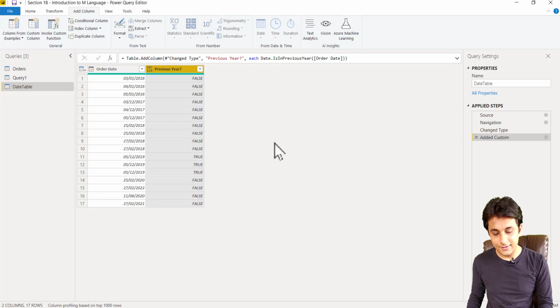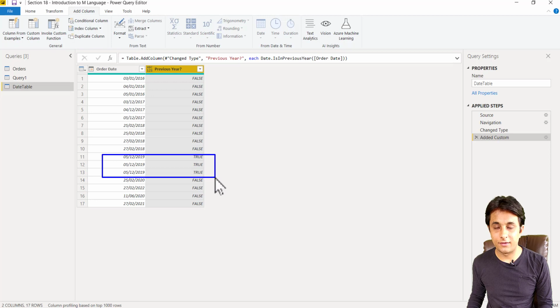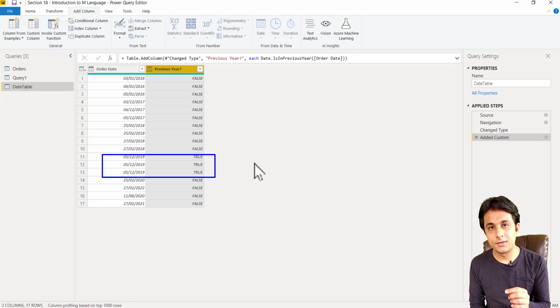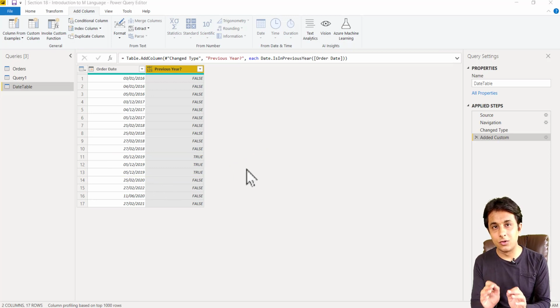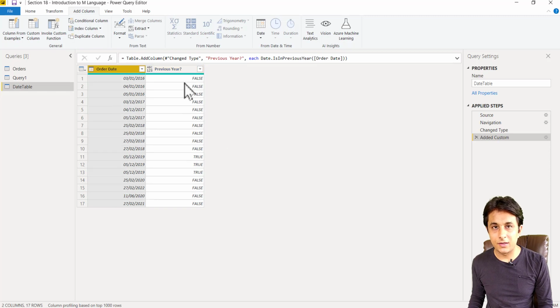If the date is in the previous year, you'll get the answer as true. Otherwise, you'll get the answer false. The day I'm recording is in June 2020. For me, the previous year today is 2019. If I open the same file next year, then this will become false and 2020, that means this value, will become true. So this is a very good way of writing these M functions. Now, this was for previous year. Let's see whether the date is in next year.